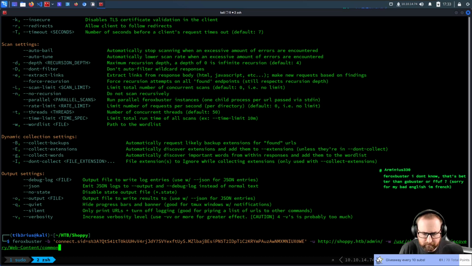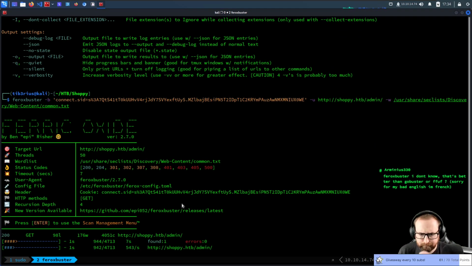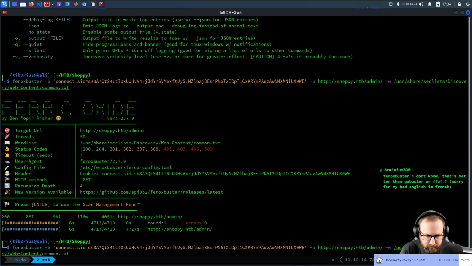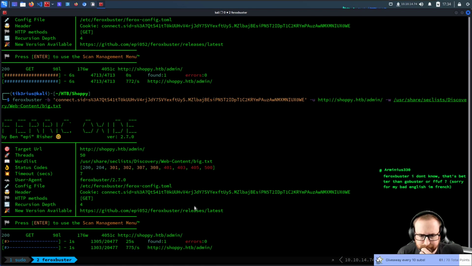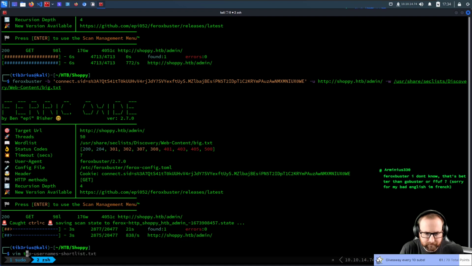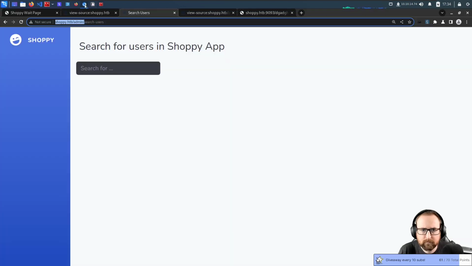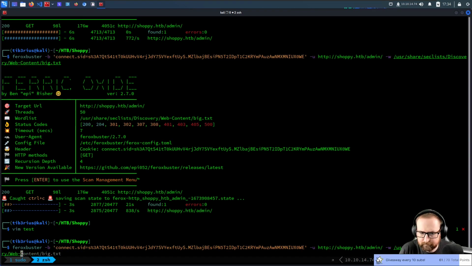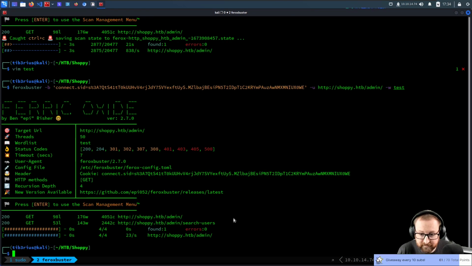I'm just going to use common for now. Okay, I mean, that seemed to at least work. So maybe we'll go for big and then... You know what I should do? I should test with search users. So we'll just do like test search users test2. Oh, that's fine. Okay, so that does work. It does find stuff. All right, that's good.